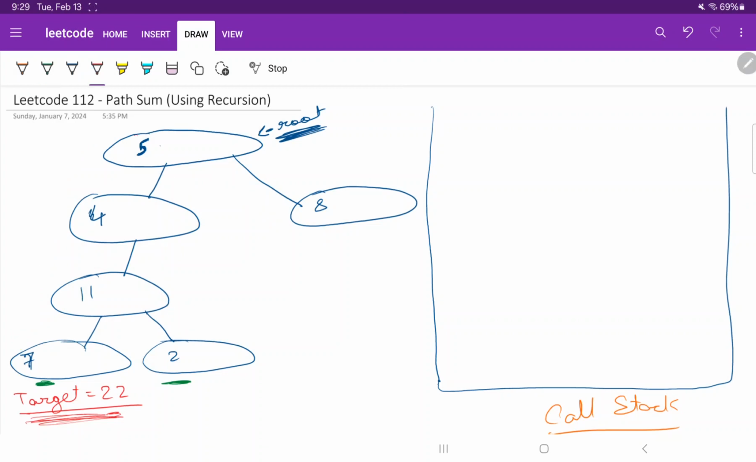We start from node 5. Node 5 passes its value to its child node, node 4, which becomes 9. This is the sum total so far that we've calculated along this path. Then node 9 passes its value to its child node, which is node 11. So 11 plus 9 becomes 20. This is the sum we've encountered so far along this path, which involves these three nodes. Now we go further into the child nodes of node 20, and 7 plus 20 becomes 27.